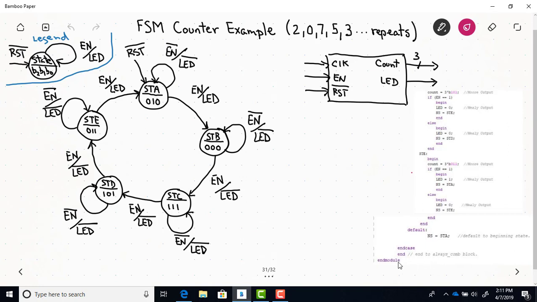So as I said at the beginning of our talk here, really the key to doing FSM design in SystemVerilog is to have your state diagram. Once you have your state diagram, it is pretty cookbook going from that state diagram into the SystemVerilog code that will model your FSM.